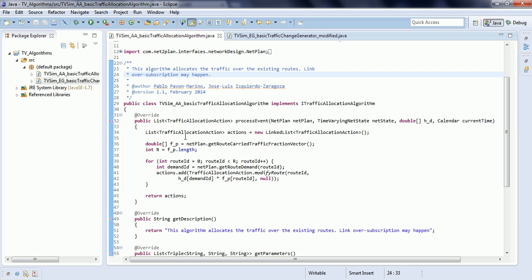The most important one is the process event. You can see that this method returns a list containing traffic allocation action objects. It's important to note that during the simulation you cannot directly change the Net2Plan object, and since you cannot modify directly the network design, in order to perform modifications in your topology, you must create some actions, add them to this list, and then return them to the kernel of Net2Plan. Then the kernel will process those actions.